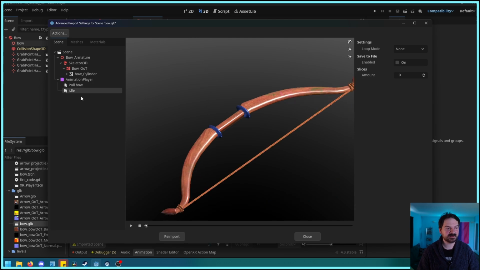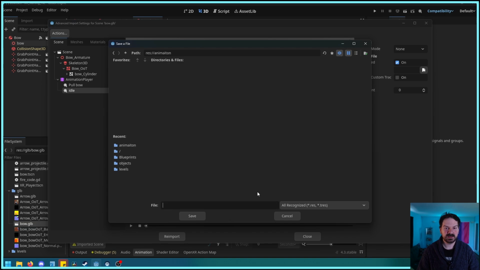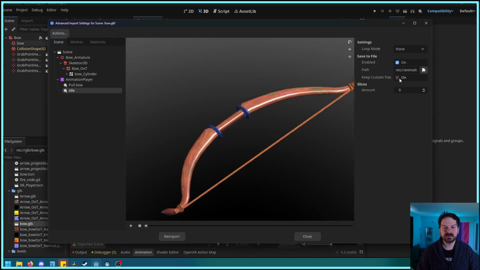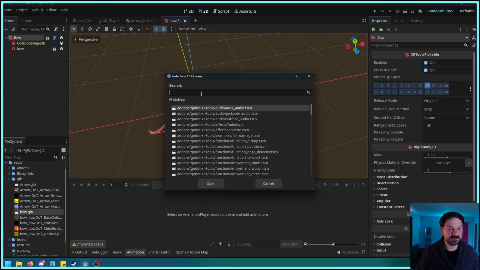And then we'll just do the exact same thing for Idle. We'll go to Idle, Save to File, click, make sure we're in animation, and then we're just going to do Idle, Save, and then Keep Custom Track. And then we hit Re-import. That's going to make it so we can add things to our animation that we're going to need later on. You'll see.